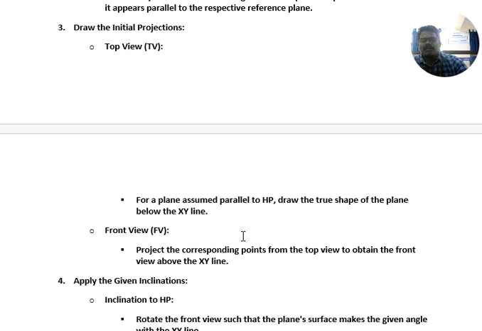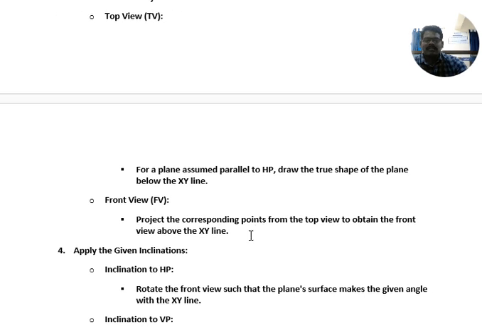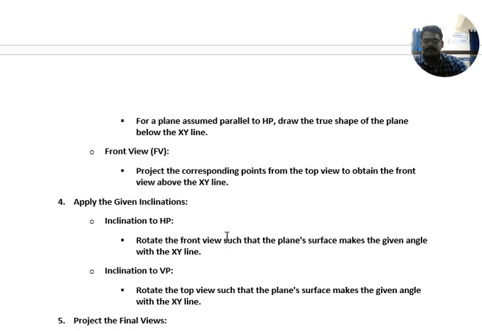We are assuming that the plane surface object is positioned in the first quadrant. If the plane surface is parallel to HP, the top view is projected on the horizontal plane. In the first angle projection method, the horizontal plane comes below XY, the reference line. So below XY, we have to draw the top view. Then front view: project the corresponding points from the top view to obtain the front view above the XY line.